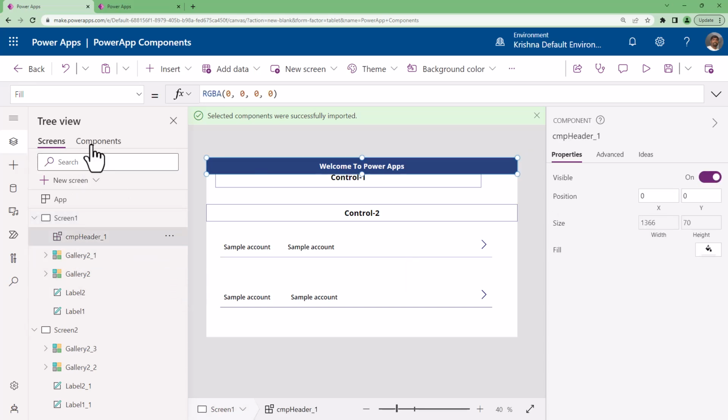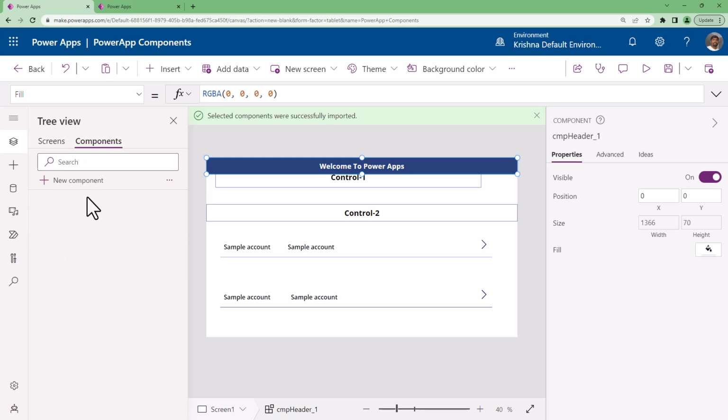because I'm referring to a global component. It is as good as a global class in an object-oriented language. In your C or C++ language, you include the classes, right? As soon as you add the control on your screen.